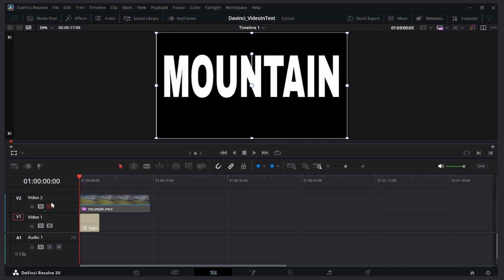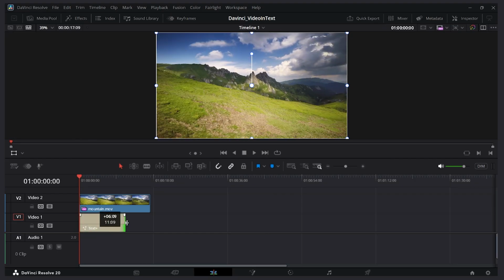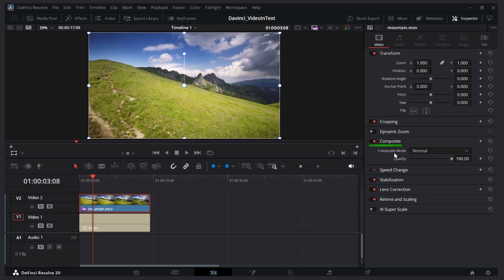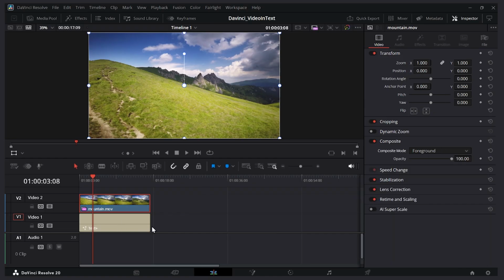So let's re-enable the video layer. And you can see of course it's totally covering the text right now. Also just increase the text so it takes up that whole duration. So with the video layer selected, let's go back to the inspector tab. Now down here where it says composite mode, I'm going to change this, and if you scroll down, I'm going to choose foreground. And what foreground will do is use the transparency of the layer below the video. So whatever we make transparent in this text layer, that will be transparent in the video layer.